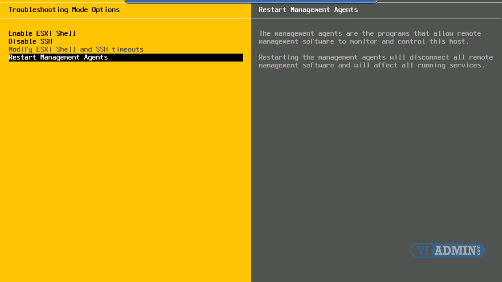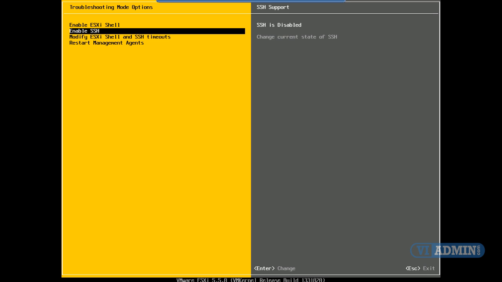But be aware, it does open up a security hole. So if you're concerned with the security of your servers, please do not change this in production environments. It is a best practice to have SSH disabled and temporarily have it enabled only when you do troubleshooting.